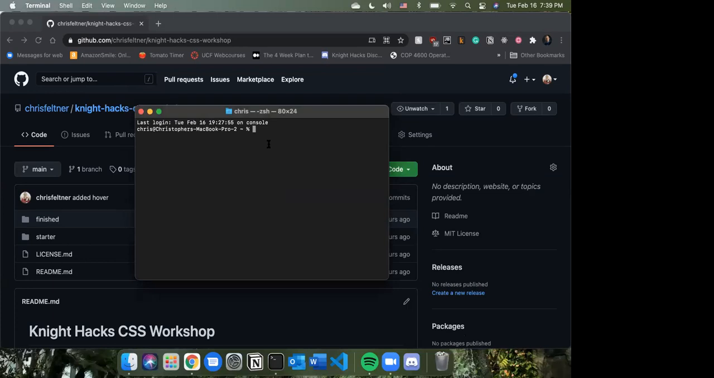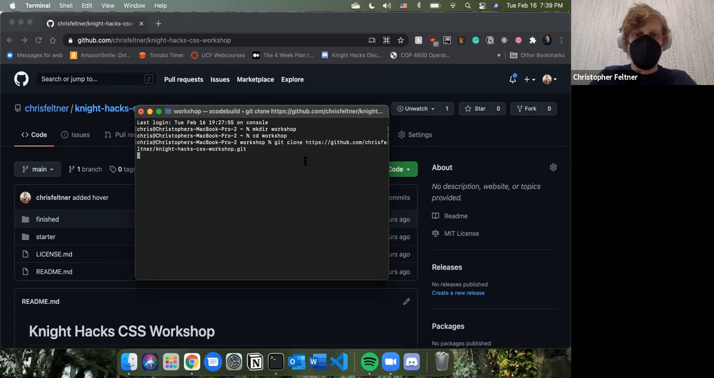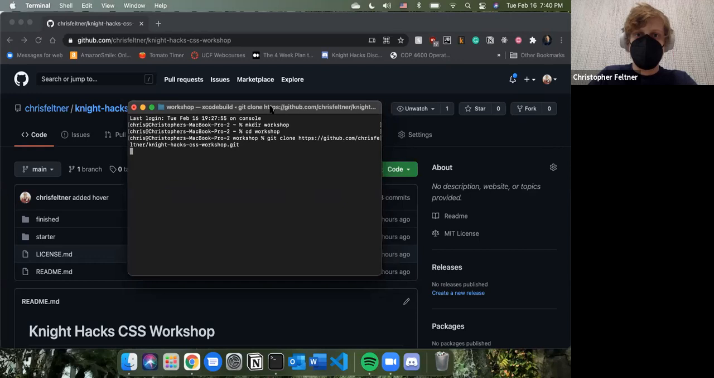Now, can you see my terminal? Yep, all good. Okay. So I'm going to make a new directory. I'm just going to call it workshop. And then I'm going to go into that directory, workshop, and then I'm going to do git clone, and then my project, and it's going to pull down this repository. I highly recommend that you do this workshop in Visual Studio Code, but any IDE where you can edit HTML and CSS is fine. And eventually it will clone.